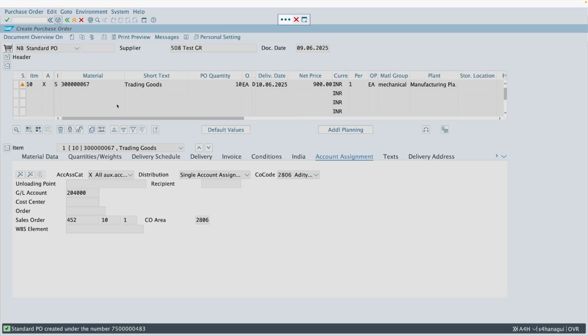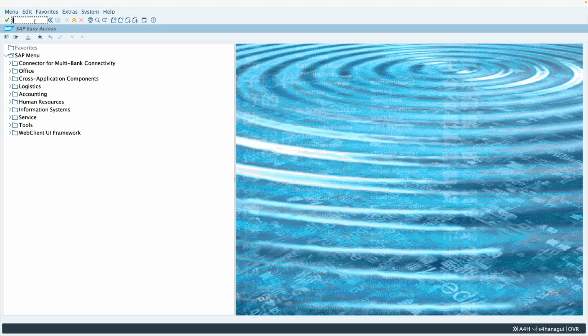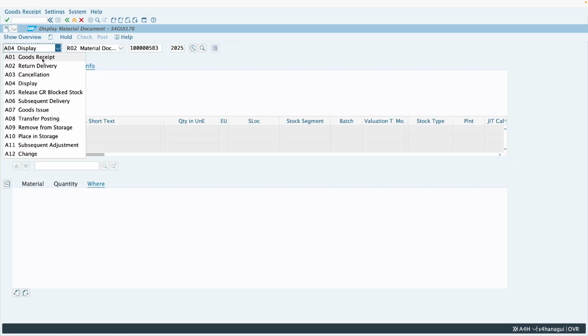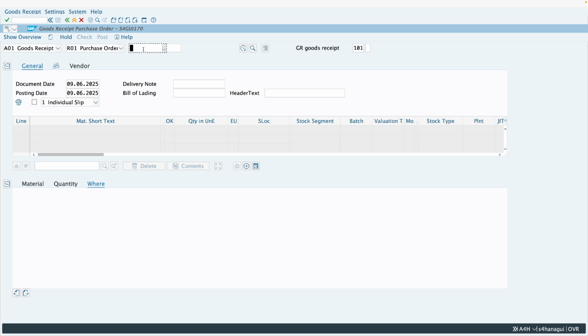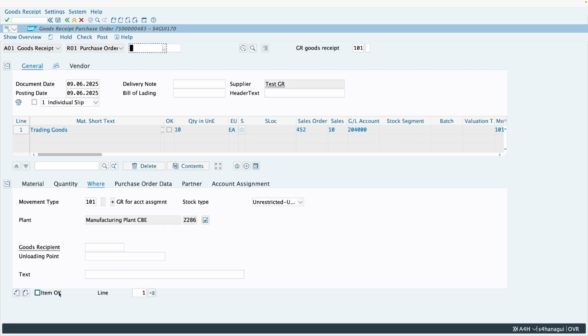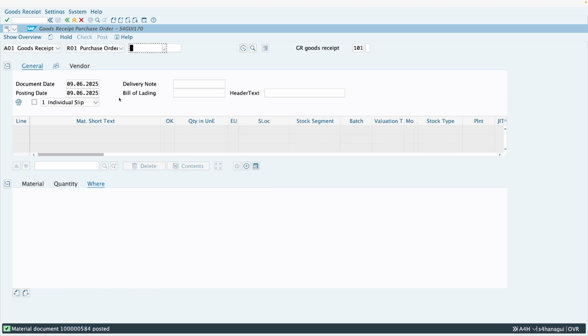You can either create GR and then process the invoice through MIRO, or you can simply process the invoice of the vendor through MIRO. I'll process the GR and then process the MIRO, but it totally depends upon you how you want to do this process. So let's process the GR first. Let's go to T code MIGO. We'll enter this purchase order. We'll press enter and we'll post this GR. So this GR has been posted.